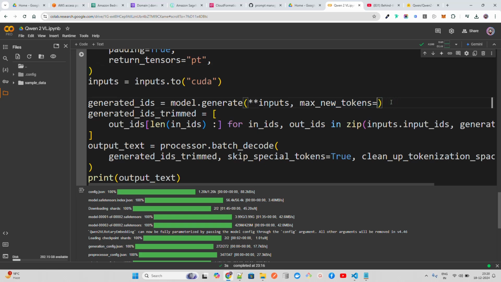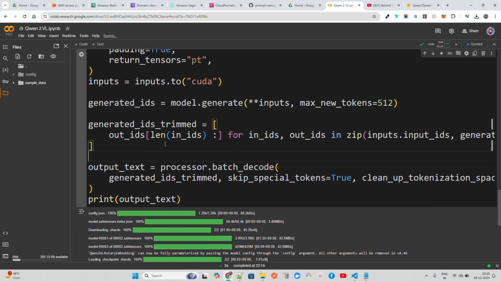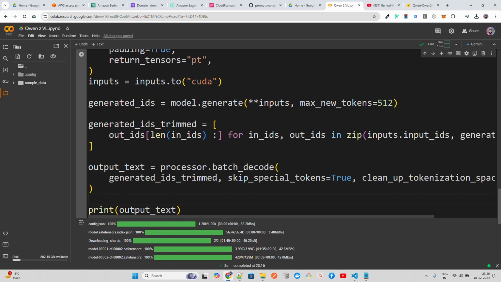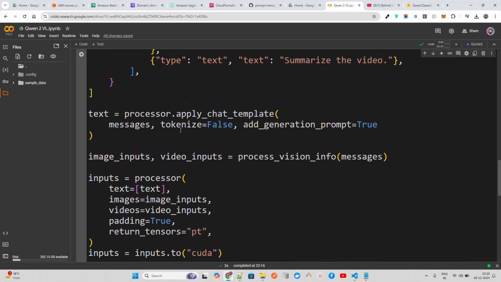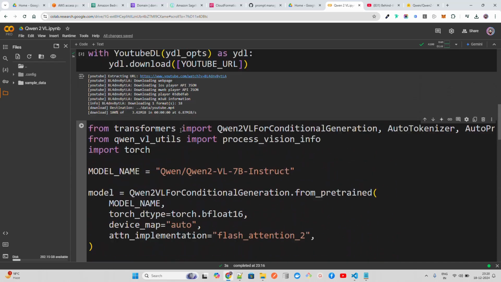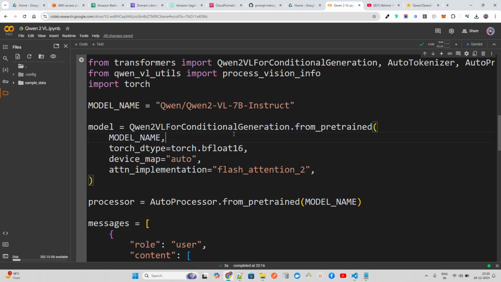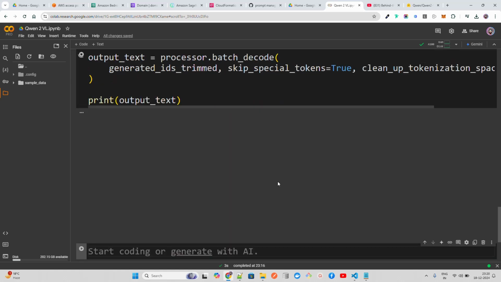Let's increase that a bit and click 512. And then I have generated IDs streamed and then decoding it, batch decode, and then printing it. So let's run this, and this is going to take a lot of time because it's going to get the model first. So let's wait for it and come back when this is done.